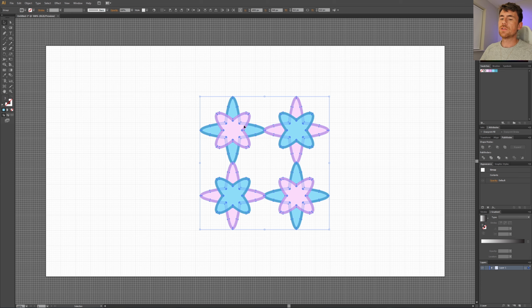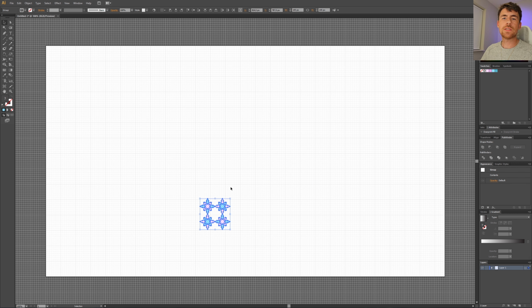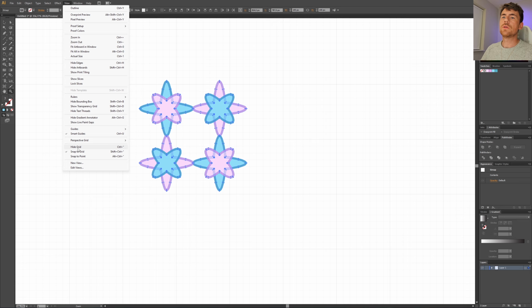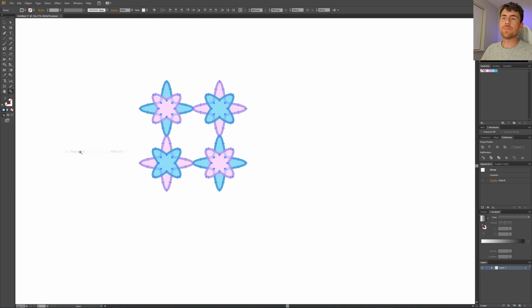After doing this, let's hold down the Shift key and scale these down to approximately the size that you want them to be in the pattern. The exact size isn't important. Then zoom in. And now we are done with the grid. So go to View, go to Hide Grid, then go to View again and uncheck Snap to Grid. And then just deselect these stars.